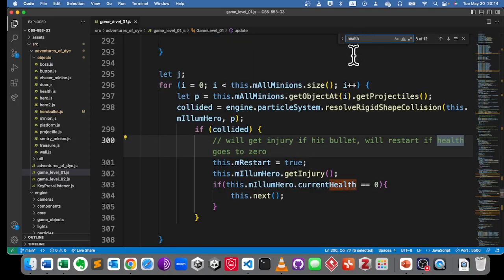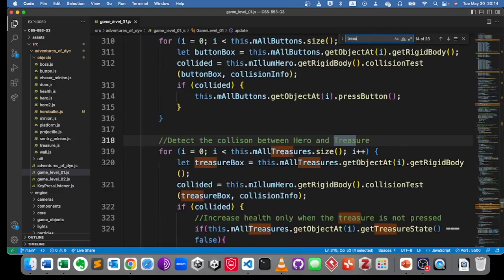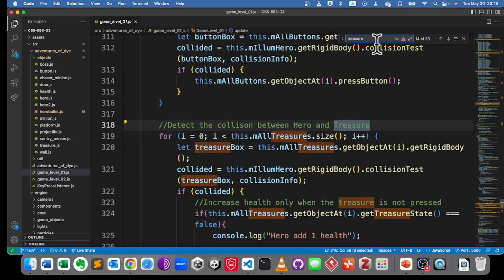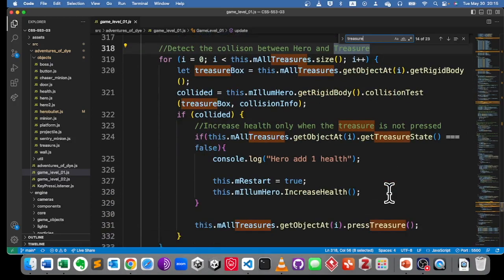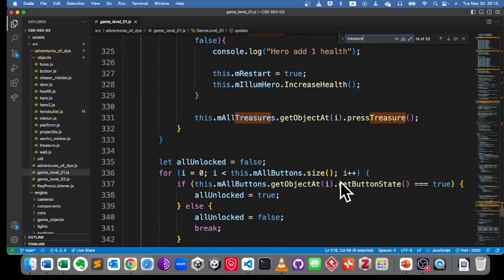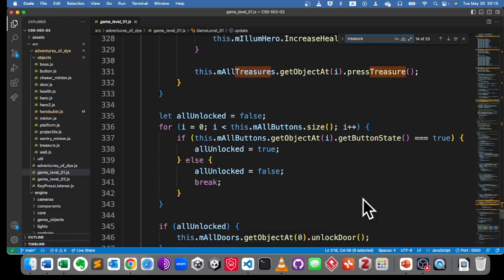As you can see, when a collision is detected, we will update the hero health. As for the treasure, we will detect the collision between the hero and the treasure. Also, we need to verify the treasure state so that the hero health will only increase when the treasure was explored for the first time.